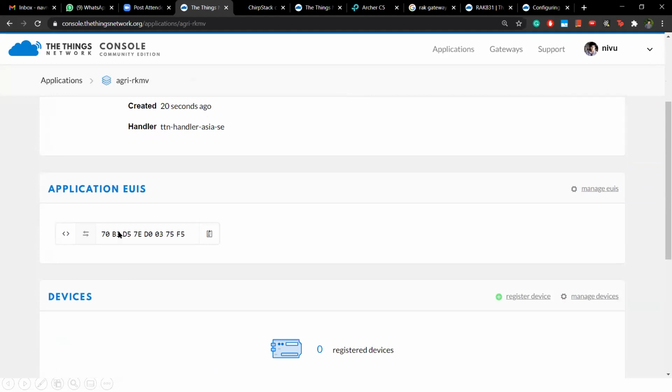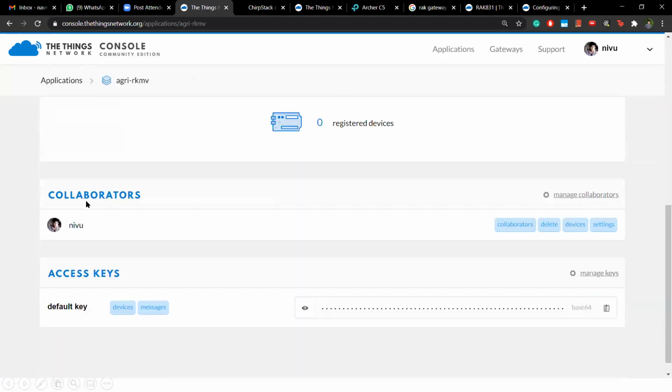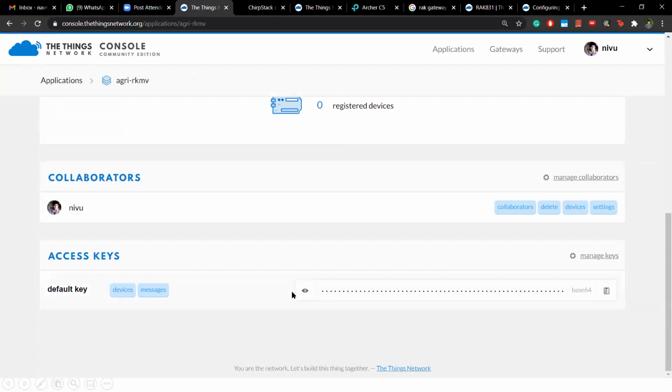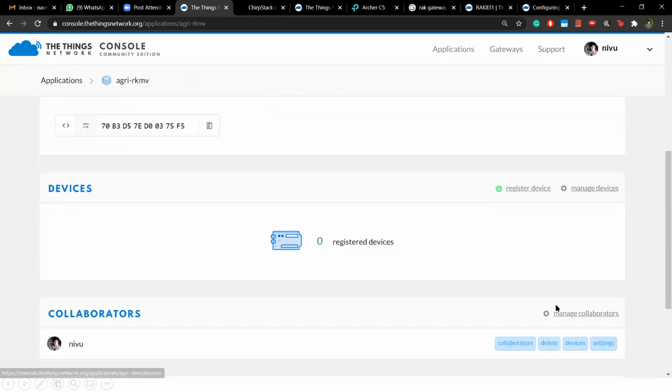This application UI can be used for OTA authentication, and also can be used for application identification as well. You can see collaborators, and for the default key we have only one access key. This is the access key to externally pull the data. So forget about these things.